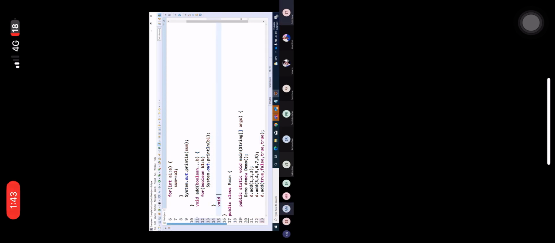Next is a void add. Now my condition is that I want to pass one string argument and any number of double arguments. So can I define it like this? Double triple dot d comma String s. I want to pass one string argument and any number of double arguments. Can I define it like this?